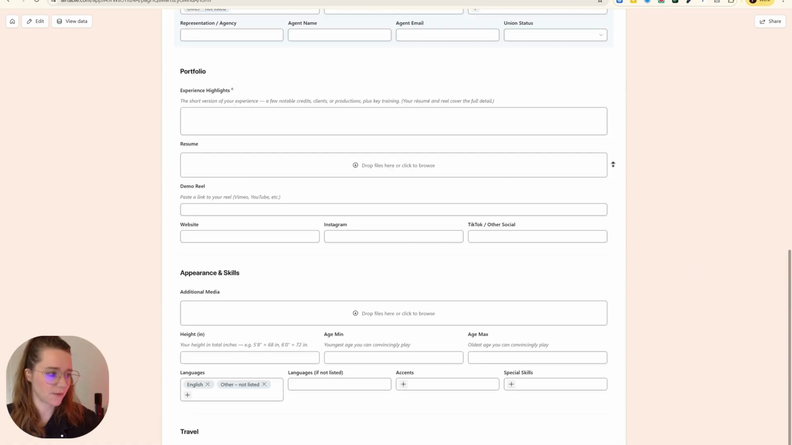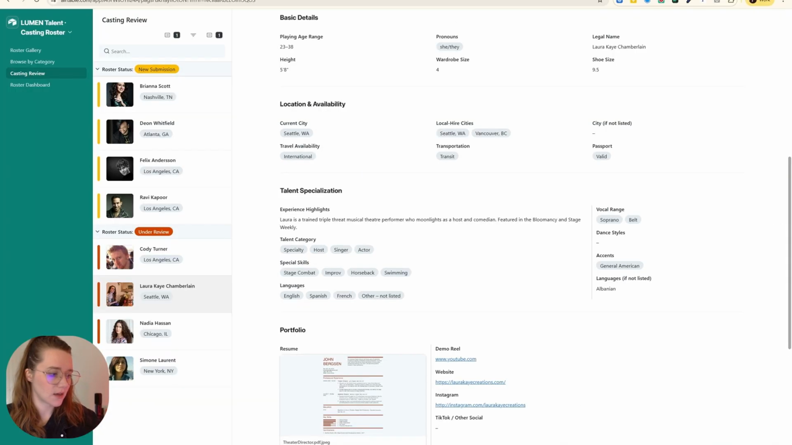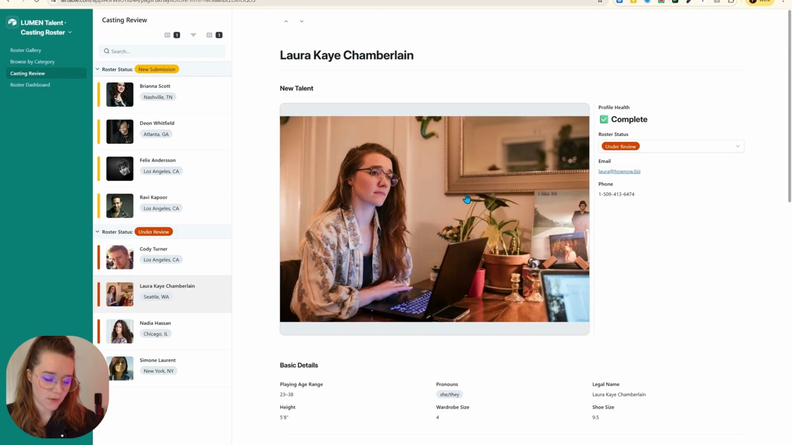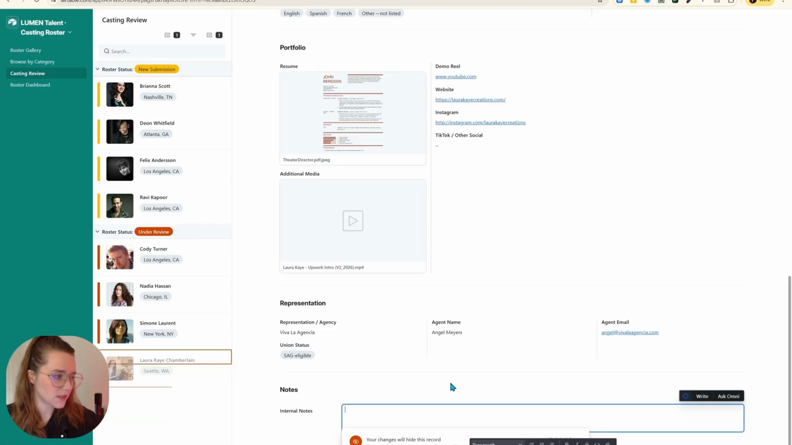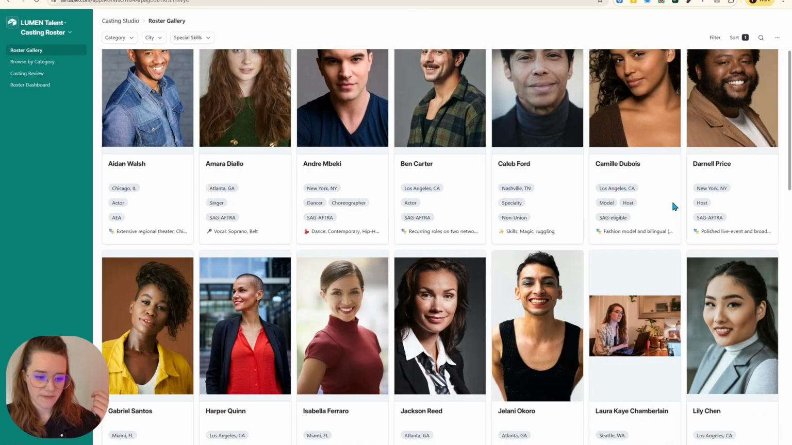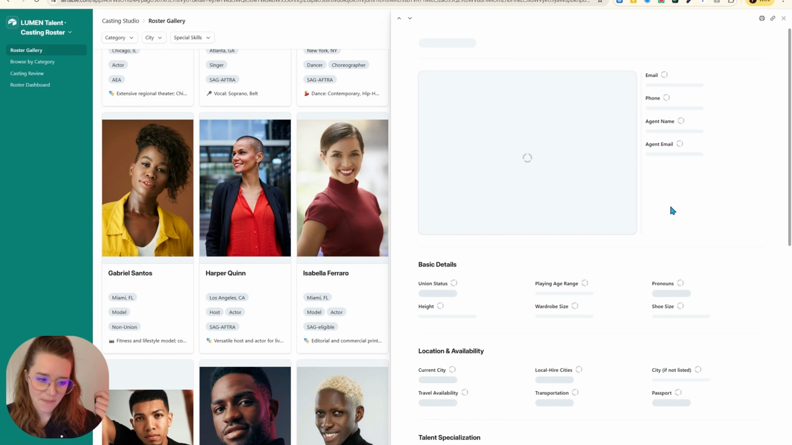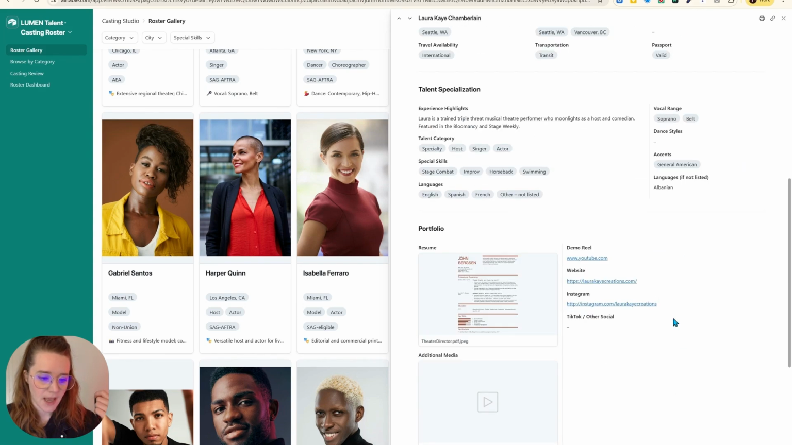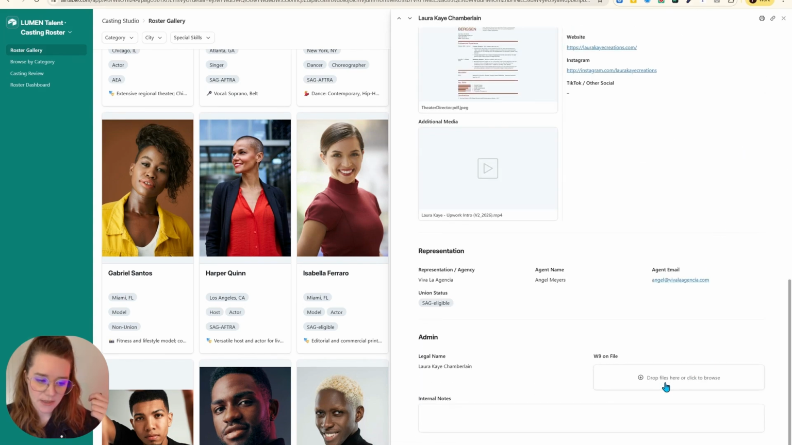So once they submit this form, they're immediately going to appear in this casting review page. If you do want to approve someone, you can mark them as active and maybe you want to leave a couple of internal notes on them, and now they will appear in the roster gallery. So now that I've approved myself, here I am with all the same information. We can also put in any admin sort of details like their legal name, their W-9 on file. If you wanted, you could also hide that information.